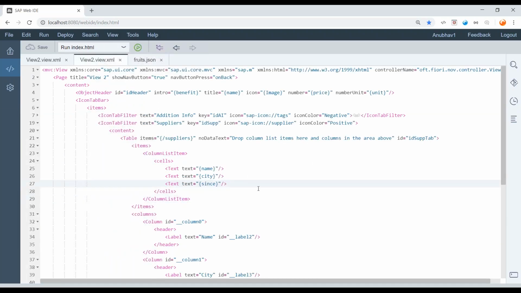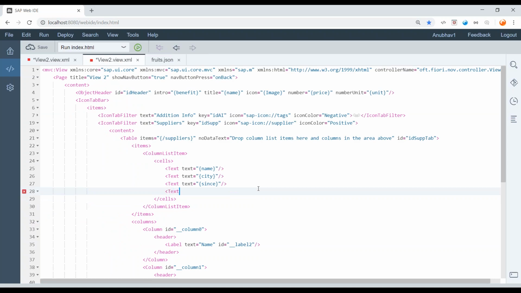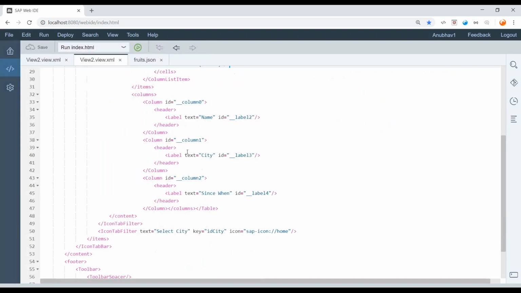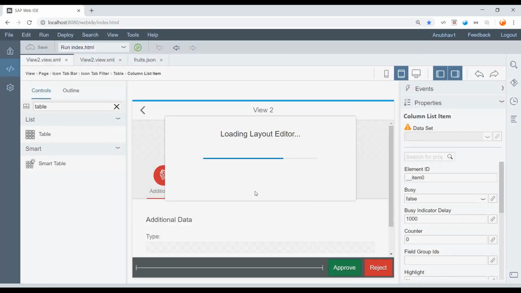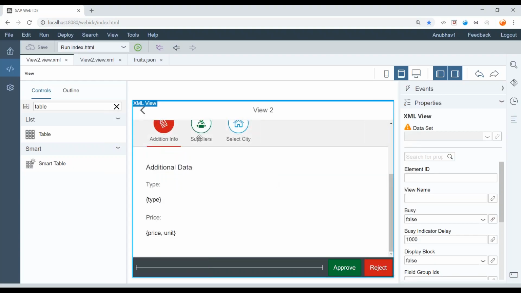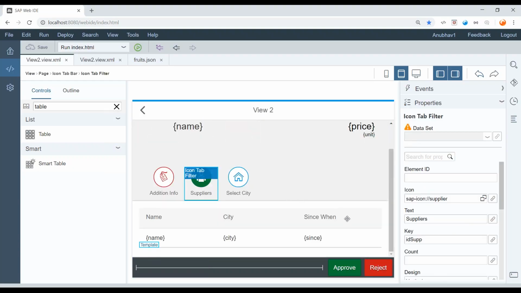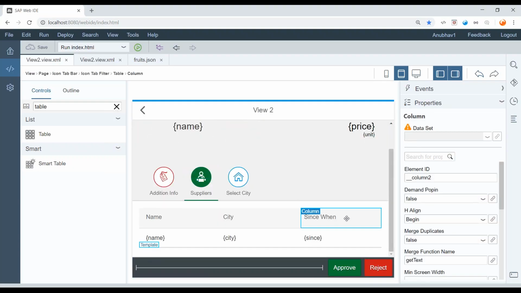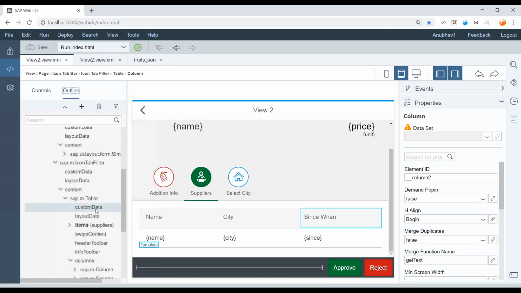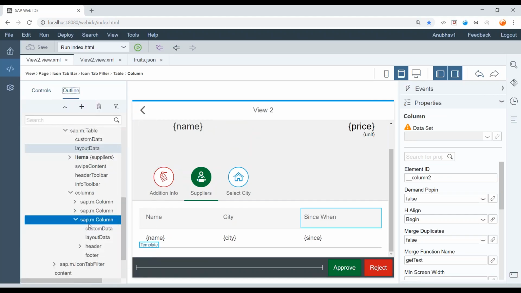Let's bring back a new column. Binding. I can change this in the XML view. So you see I'm changing XML here. You can also go back and change it in the layout editor. It's your choice. You can flip back and forth between both of them, but make sure you are careful. Now the outline view, and now you see there is a column here.